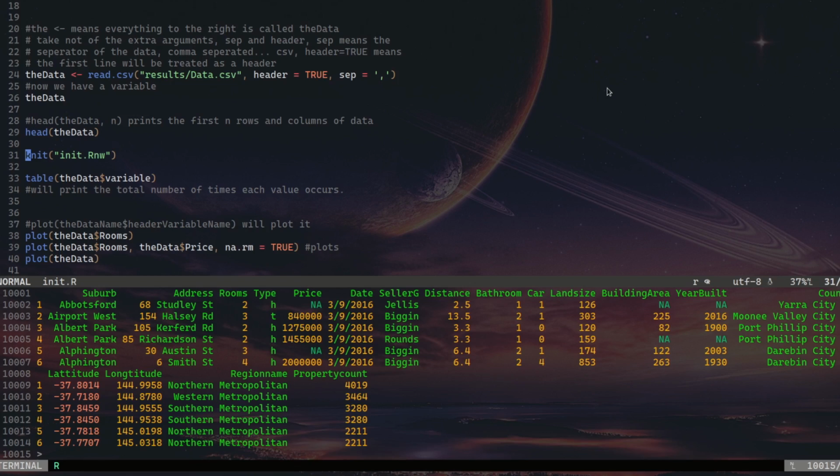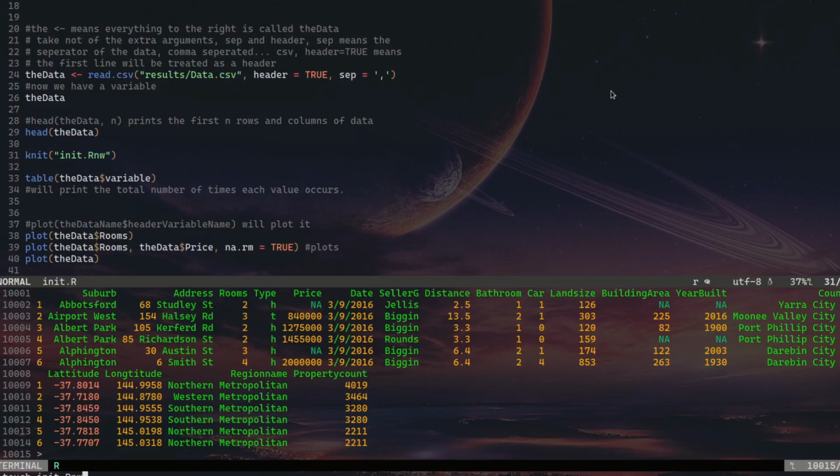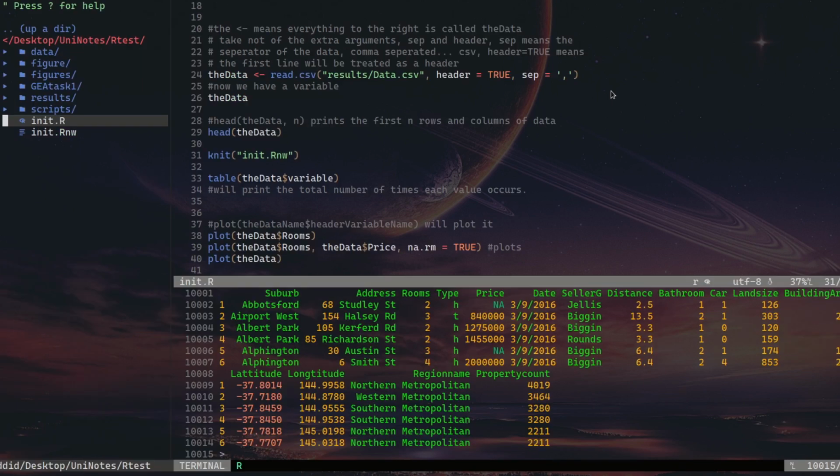So like I said, first we'll need to make an Rnw file. In order to do that, you press colon, exclamation mark, which puts it into the terminal command mode. You do touch, space, init.Rnw. The R has to be capital here. You can call it whatever you want, but I'm going to call it this. I'm going to press enter. I'm going to press leader N, because that's the keybind for me.